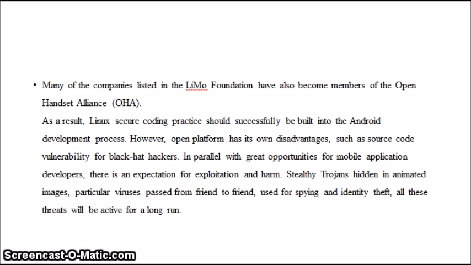However, an open platform has its own disadvantages, such as source code vulnerability to black hat hackers. In parallel with great opportunities for mobile application developers, there is an expectation for exploitation and harm. Stealthy Trojans hidden in animated images, and particular viruses passed from friend to friend, neighbor to neighbor, etc., used for spying and identity theft. All these threats will be active for a long run.